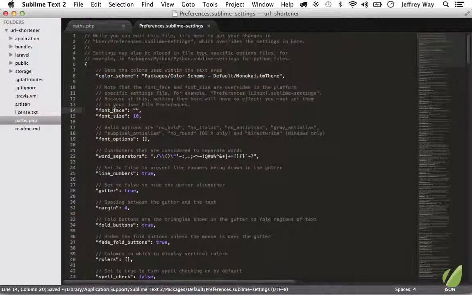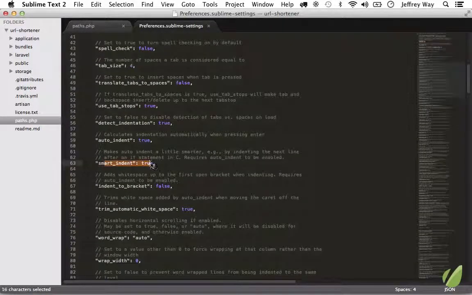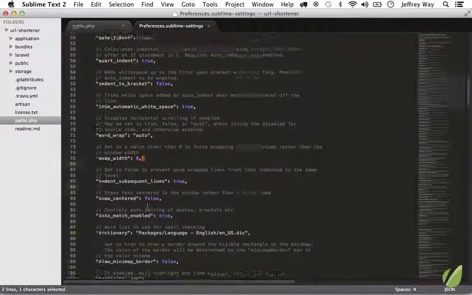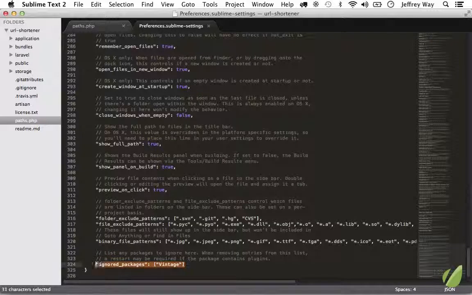So if I want to adjust the font face, I can do so, or the font size. And then you'll see there's lots of stuff here. Smart indenting, setting a wrap width, matching brackets. And also if I scroll down to the bottom, you'll see ignored packages: Vintage. And if you happen to be a Vim user, certainly you will want to remove this, which will provide Vim support. But we'll take a look at that in a future lesson.